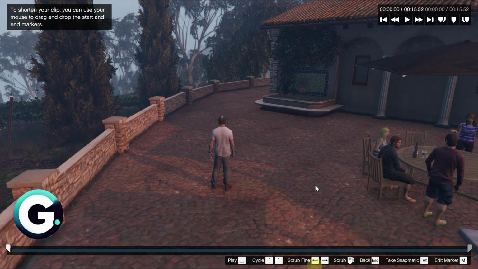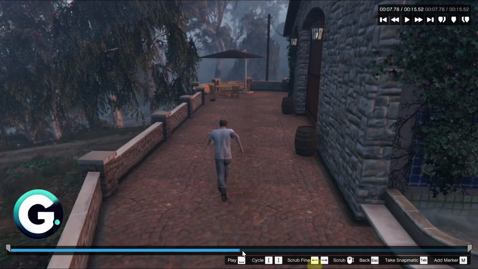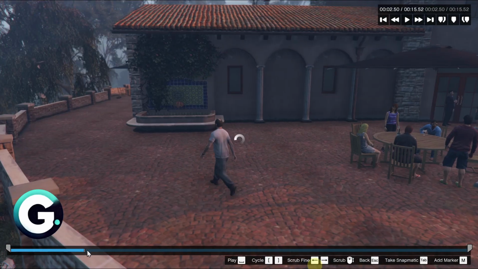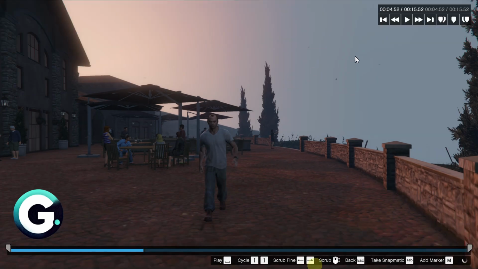Basically, of course, you could take your photo the way you want to, or you could just play out your recording. And then in my case, I'm going to simply take my photo at this specific shot right here. So you could just press the Tab button in order to take the snapshot. And from there, you will be able to take photos using the Rockstar Editor.